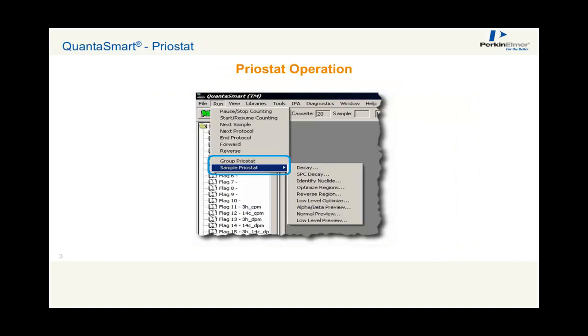Priostat allows you direct control over several sample analysis features. Two different types of Priostat counting are available: group Priostat and sample Priostat. Group Priostat is standard on all models. Sample Priostat is an option on B2910TR and standard on B3110TR and B3180TR.